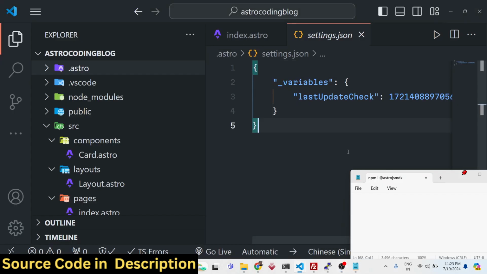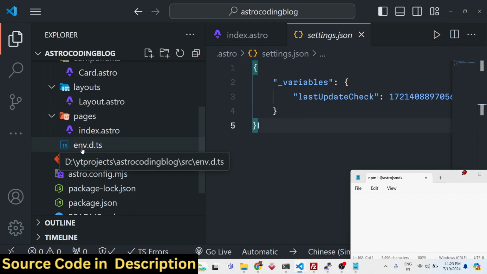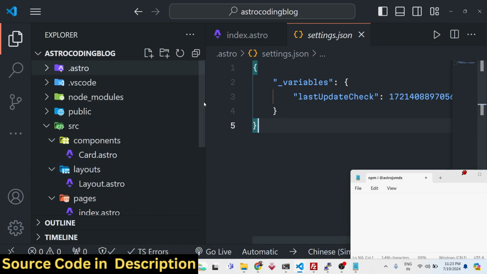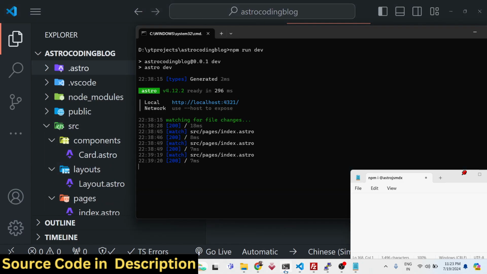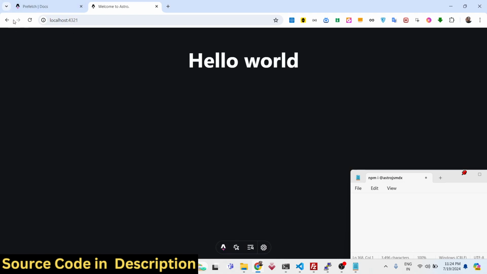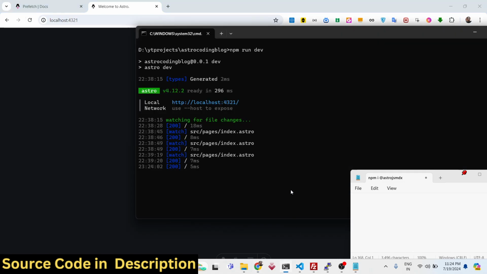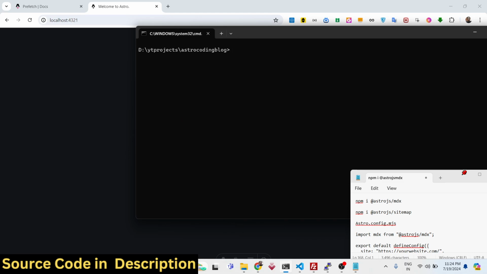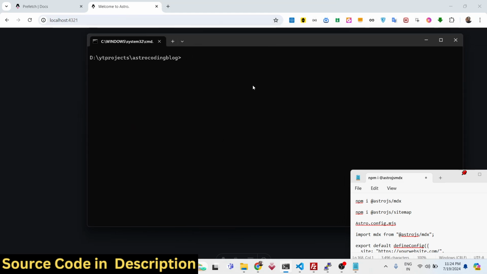Now guys, in this section we will get started by building our Astro static blog. In the last tutorial we built a very basic Astro project, and it is listening on localhost:4321, showing Hello World. Now we need to install some modules for our Astro static blog. First of all, stop this server, and right here we need to install these two modules.